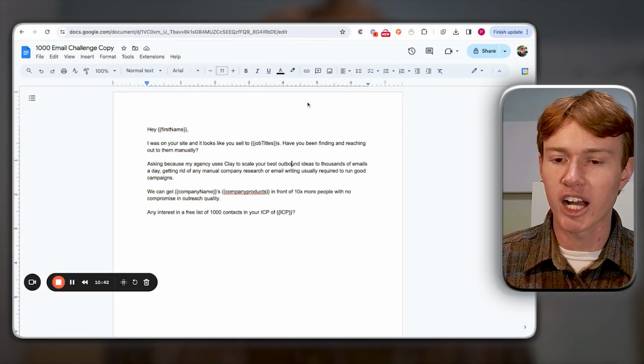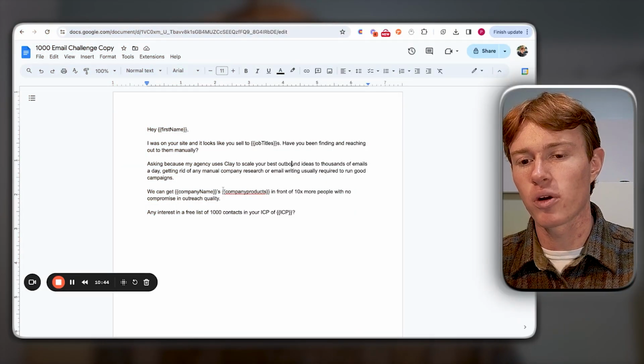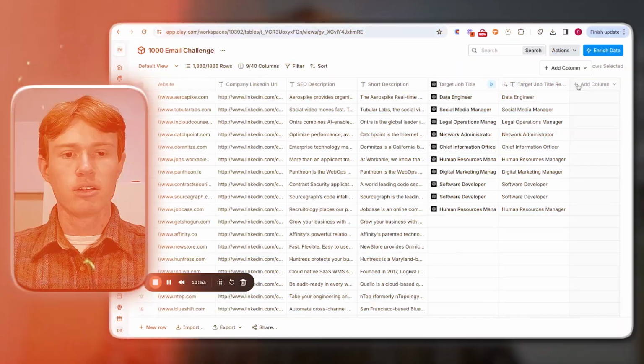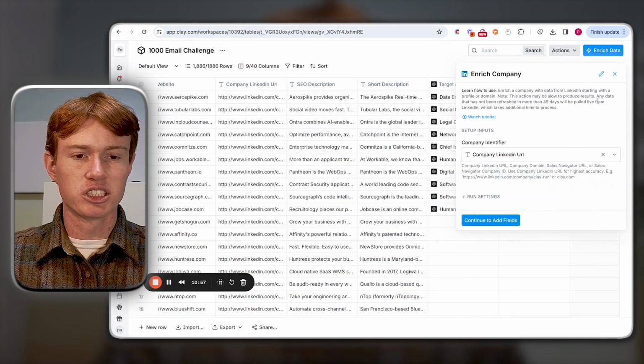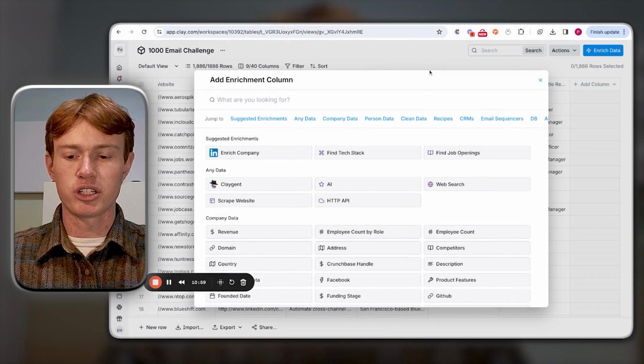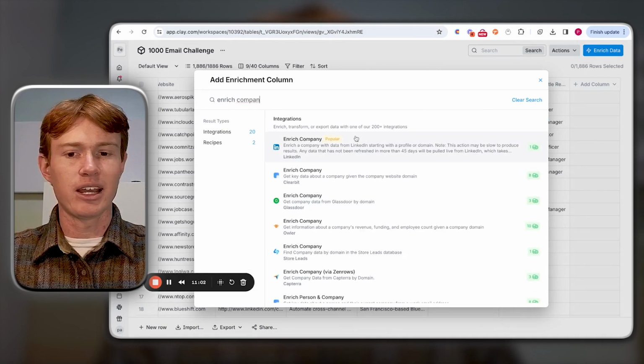So if we go back to our copy here, next it seems like we're looking for the products that the company sells. This could be a little more difficult to figure out, so we're going to have to do a couple steps within Clay to figure this out. First, what we're going to do is we're going to go to Enrich Company at the bottom of our Suggestions tab. If you want to find it elsewhere, go to Enrich Data and then just do Enrich Company, and you can find it this way.